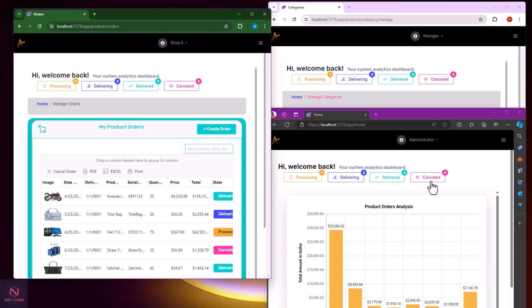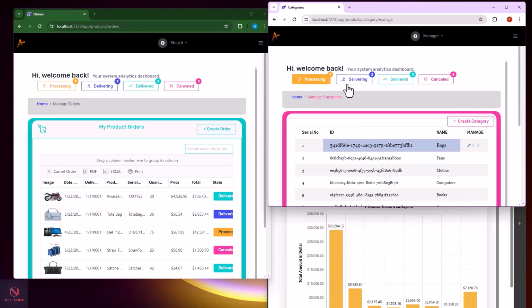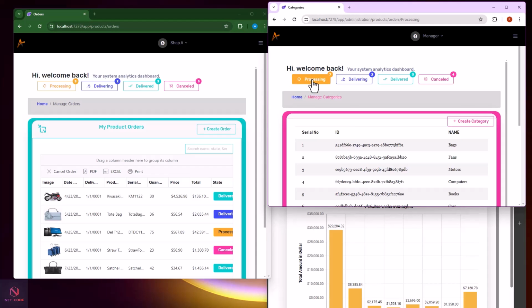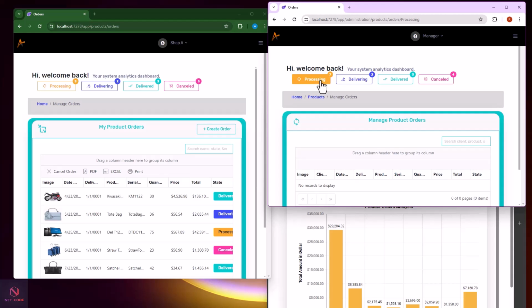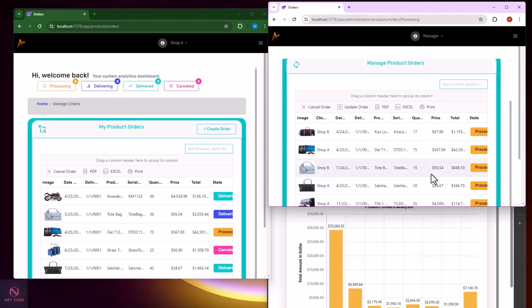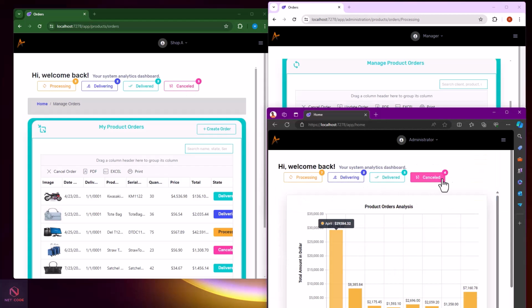Okay. Now let's see, the manager is going to cancel one of the others. So he's going to choose, let's say this. Manager clicks on this processing to get all the processing orders. Now this is shop A, so we have shop A, shop B, let's see shop A. So the manager selects it and I click on cancel order. So this must be 2, this must be 4. When you go to the admin, this must be 5, this must be 6.